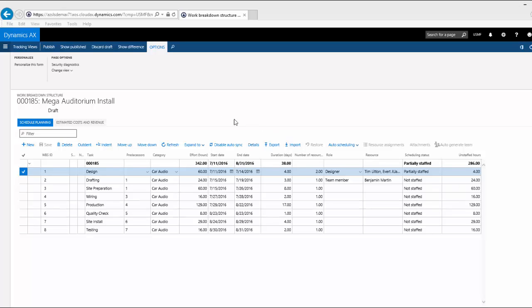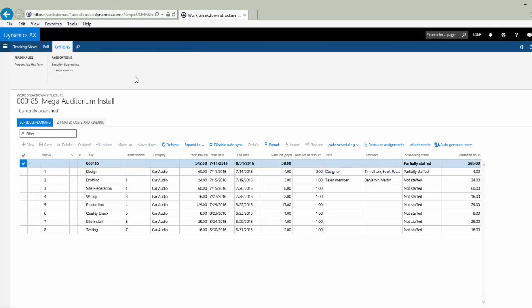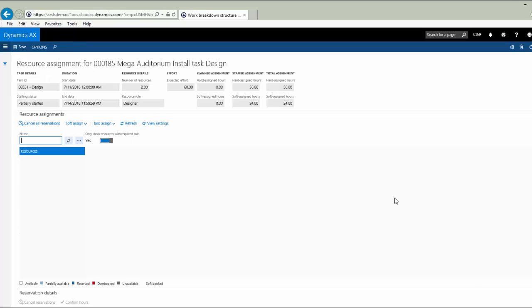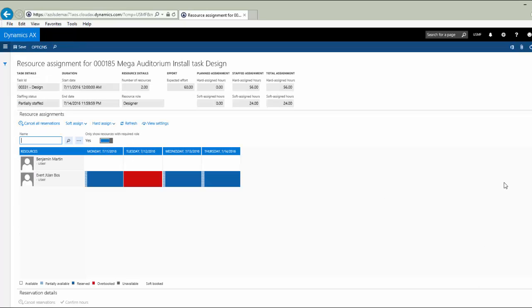To do that, I'm going to go to my published version of the WBS. In AX there can be multiple versions, and we can publish the one which is current. Then I'm going to select Design as the task I'm working with, and in the resource field I'm going to drill into that and click on the resource assignment form. This will show me which resources are available to be assigned to that task based upon the skill set or the role of those resources.